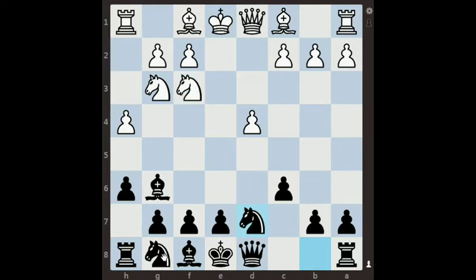Sir, one question. Why are we not developing the f6 knight? Because actually, generally the f6 knight and the f3 knight are always developed first. Actually, that is more crucial.